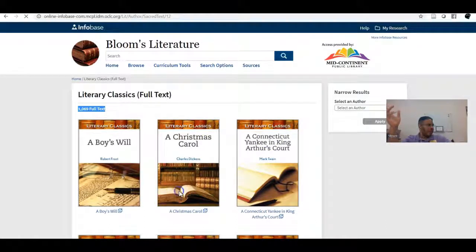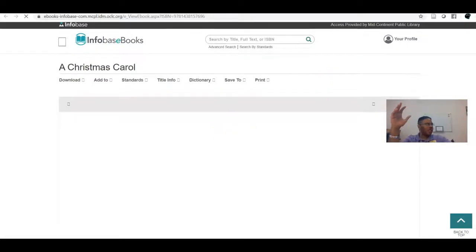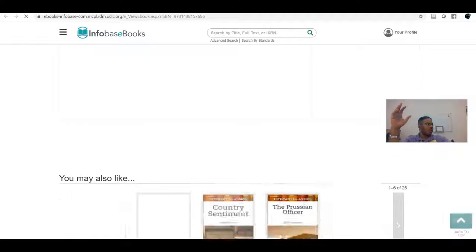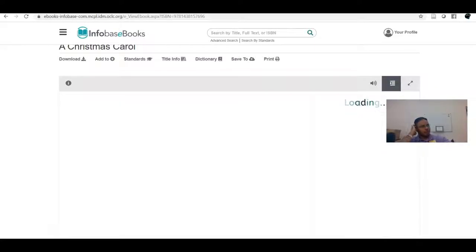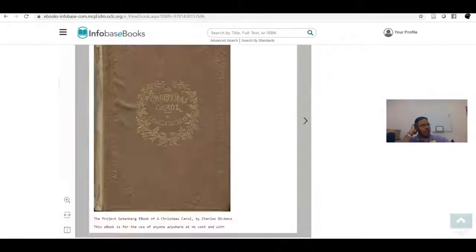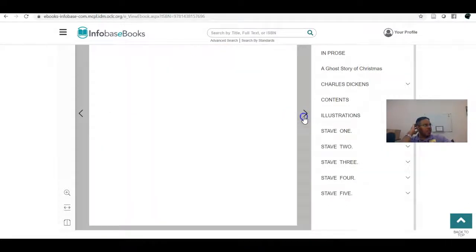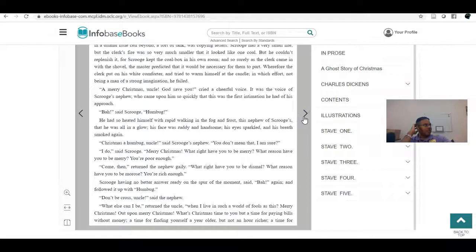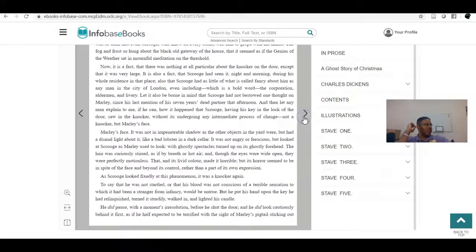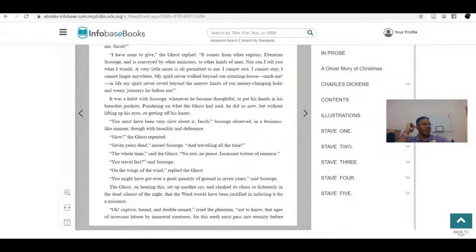However, we'll click on this A Christmas Carol just to show. It's going to link us right into an ebook database. And this is good because you can actually read your full text right here. So this is very useful for that.